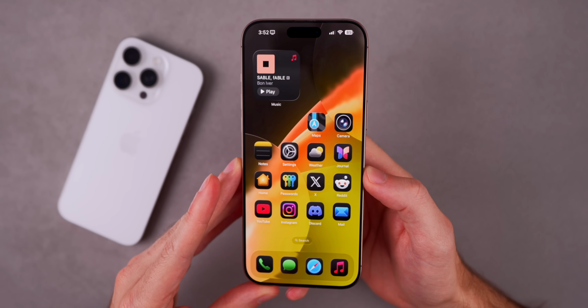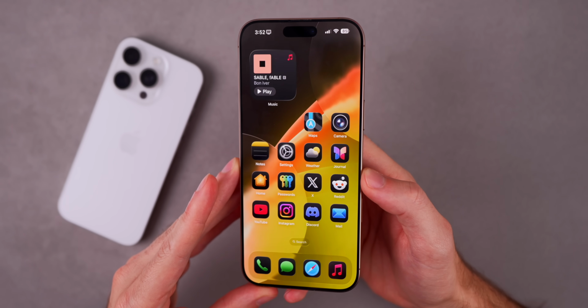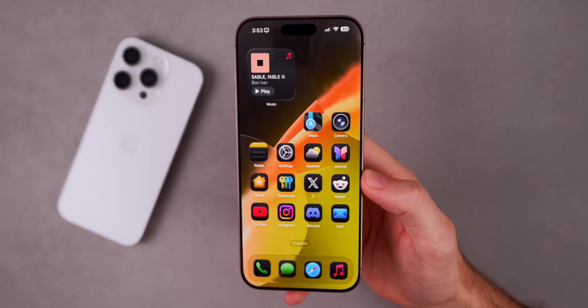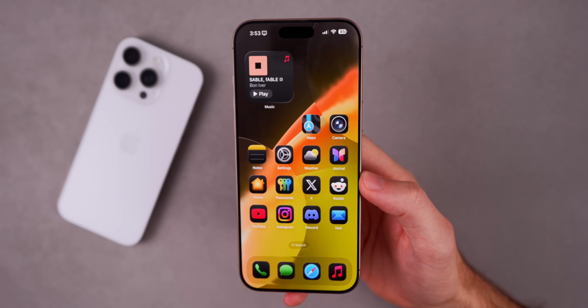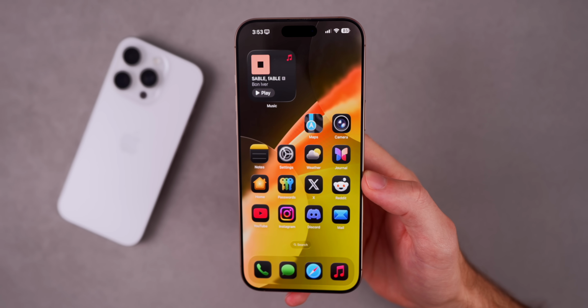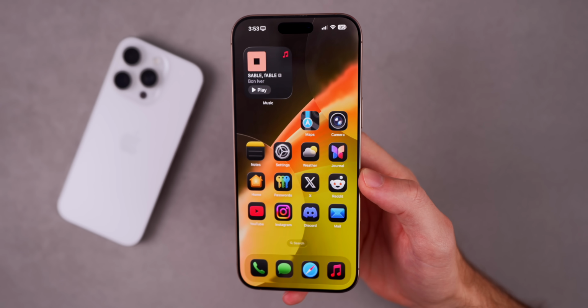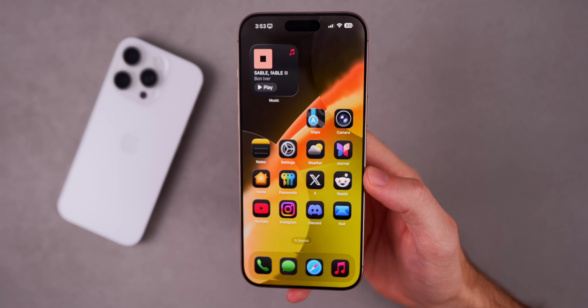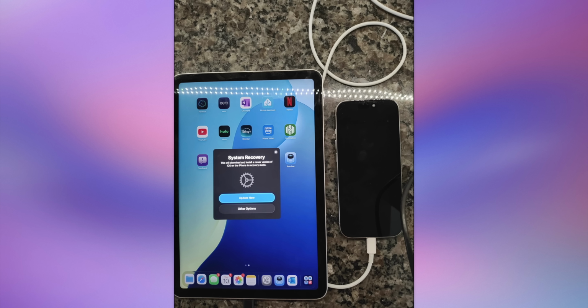So this is going to allow you to restore your device without the need of a computer. If you guys remember, with iOS 26 beta 1, it actually bricked devices, and these people had to go to their computer and restore their phone from the computer. They could not do it without one. But now with this new recovery assistant feature, it might be able to recover and restore your phone without the need of a computer.